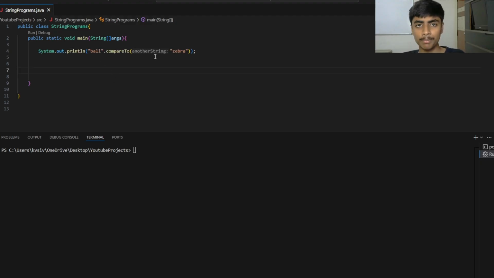So over here, I have a simple Java statement. I'm basically saying ball, which is one string, dot compareTo this other string zebra. In other words, I'm checking if this string ball appears before the string zebra or after the string zebra. If it appears before the string zebra, it means that it's going to return a negative number. Our string ball is lesser than the string zebra. If it appears after the string zebra, it means it's going to return a positive number. It's greater than the string zebra. In this case, they're definitely not equal strings, so it's not going to return 0.